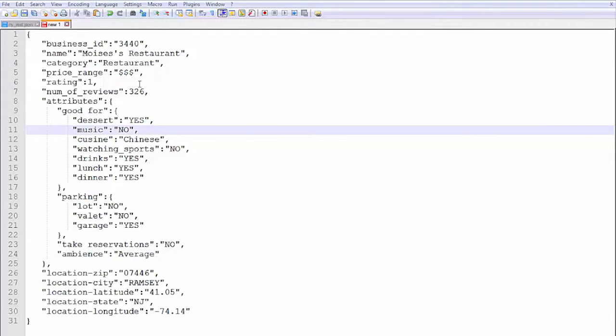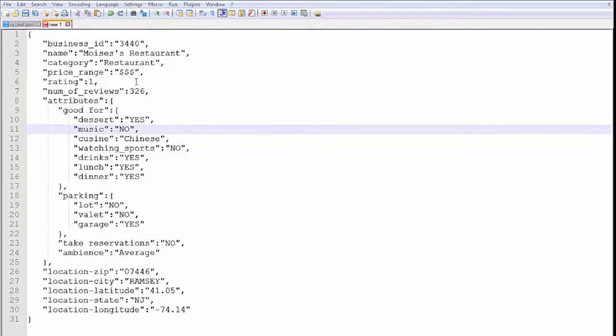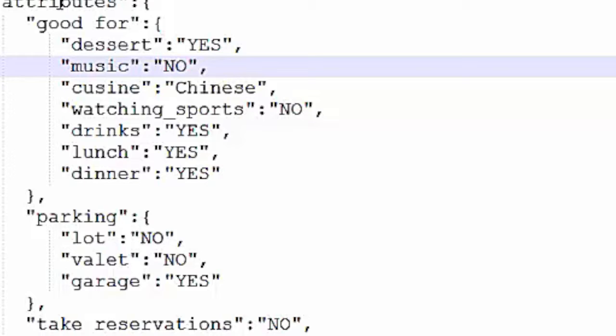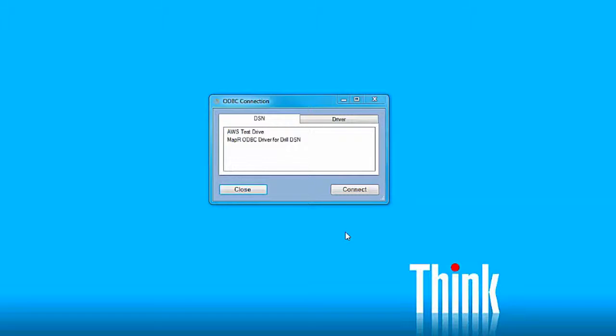One thing you may notice about the data is that it contains nested JSON. In other words, some of the fields in this document contain additional layers of JSON. For example, the attributes field contains the nested fields good for, dessert, music, cuisine, and so on. This looks very complex, but Drill Explorer will query the data and allow us to see the data in a more familiar layout. Let's go ahead and take a look at Drill Explorer.